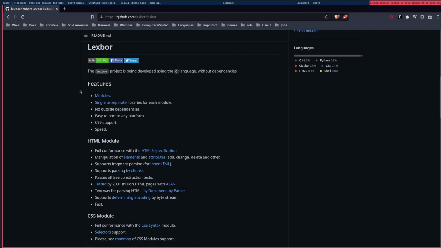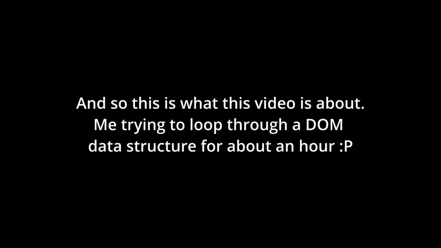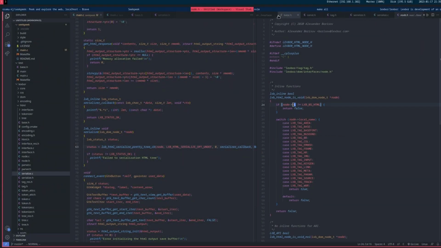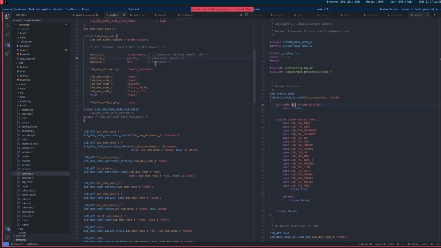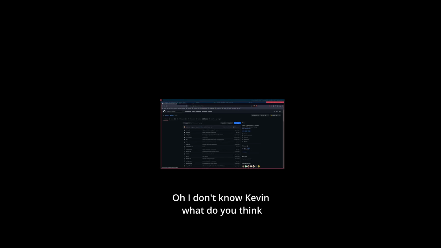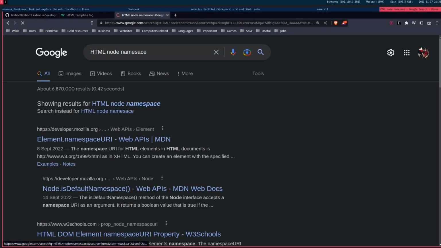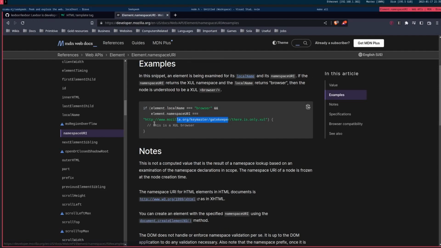And I'll be trying to implement some sort of an algorithm to run through the whole thing. If node NS, ooh, here I have to go back to the node to take a look, because I don't understand what that is. So the NS namespace. What is a namespace? HTML node namespace. No namespace. Okay, namespace URI. What is a namespace?